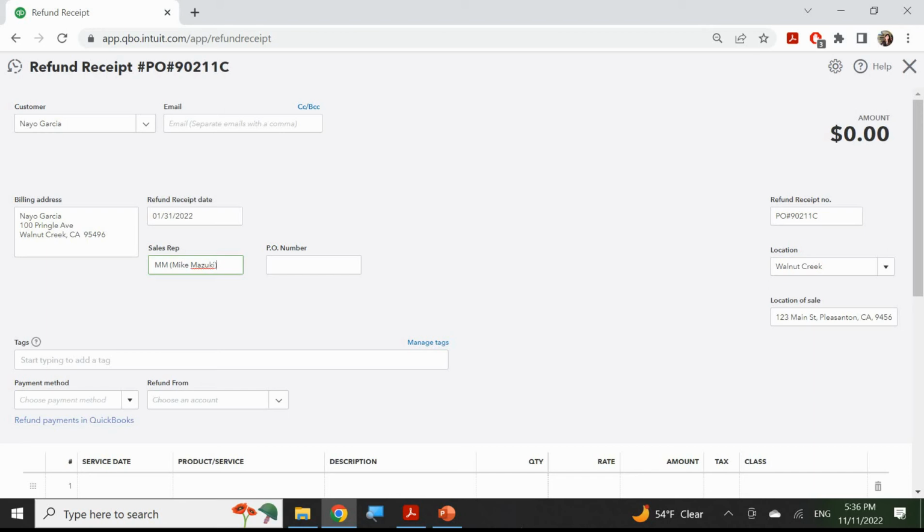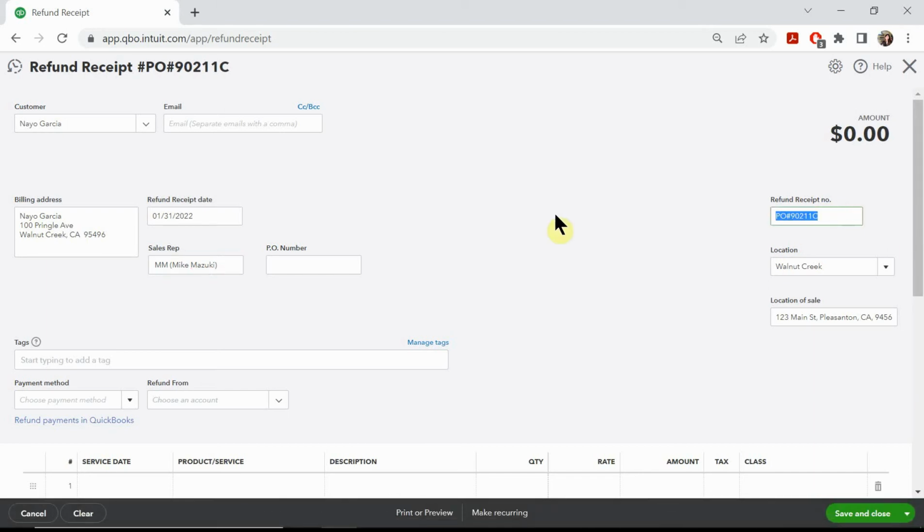No purchase order number, but we do have the sales receipt number. It's going to be 1001, letter C. Now, are you obligated to use the letter C for a refund? No. But this is just to let me know where this refund came from, right? It came from the sales receipt number 1001, which we originally recorded for her, right?